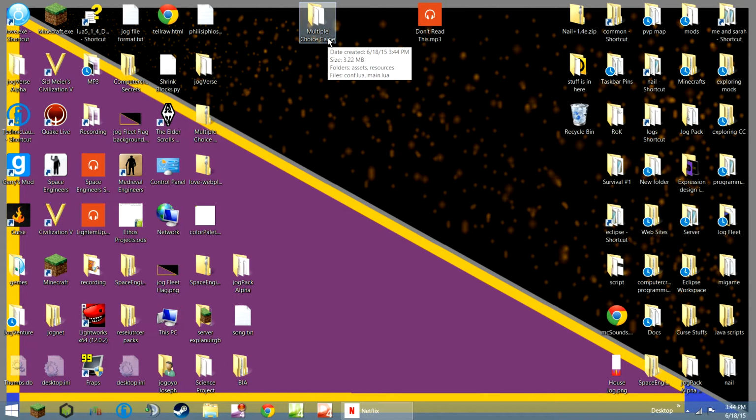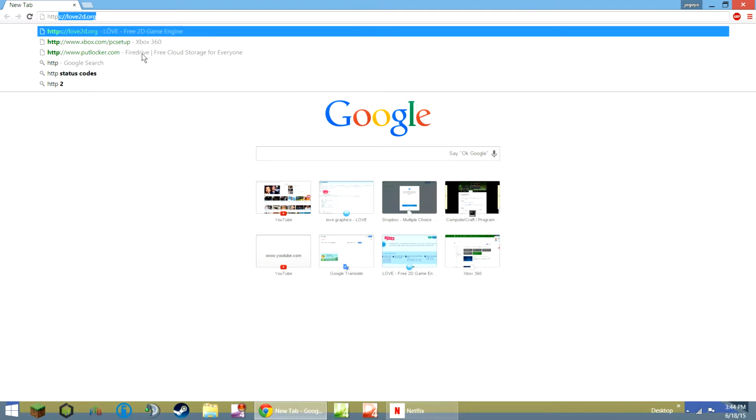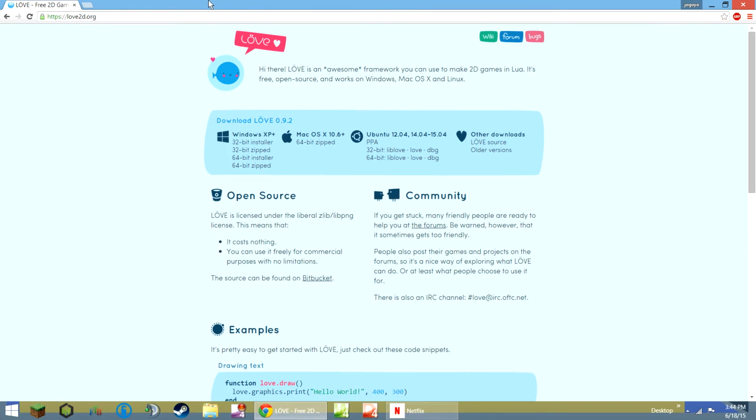Now you have the game on your computer, but you can't run it. I had the Love language installed so I can run it, but I'm going to assume that you don't. So now you would go to love2d.org and you would select the file that corresponds to your operating system.